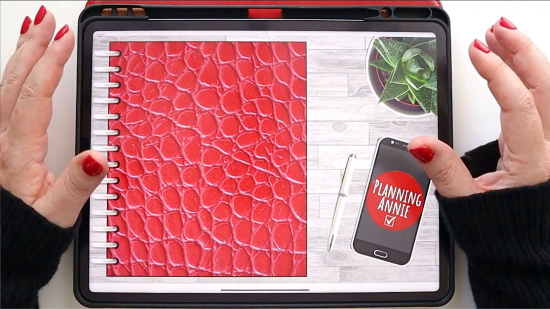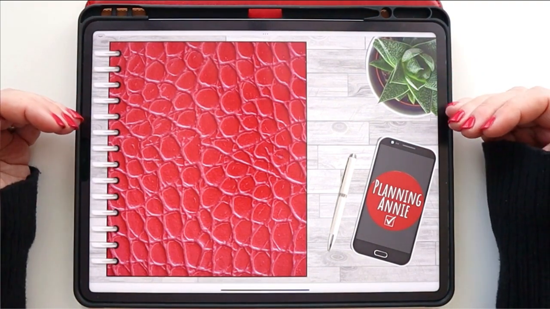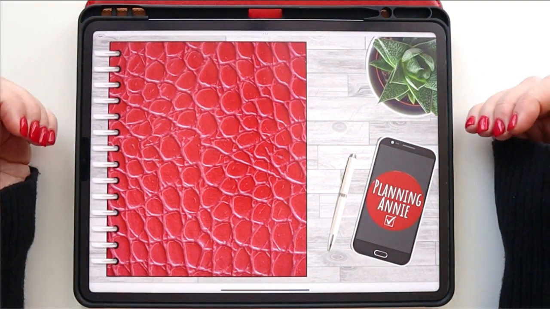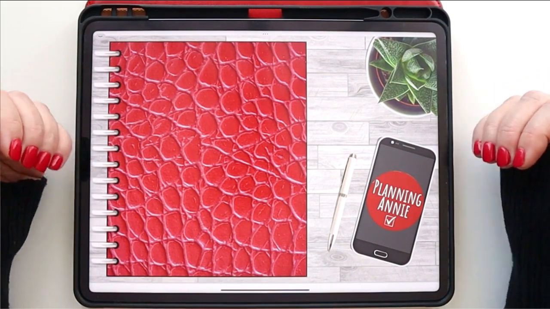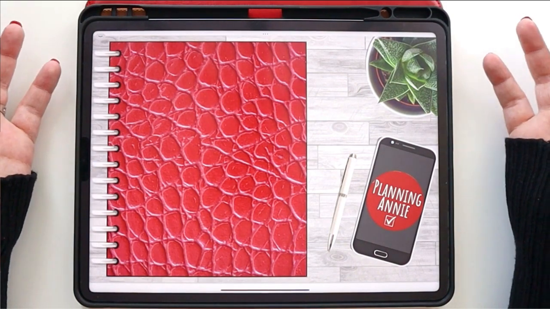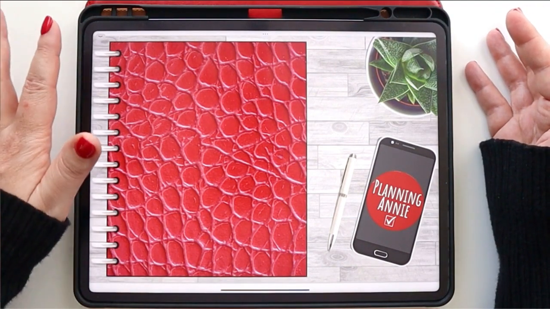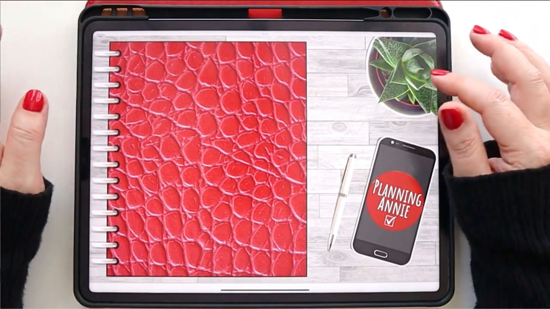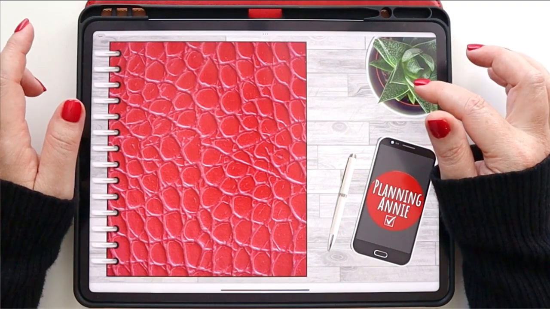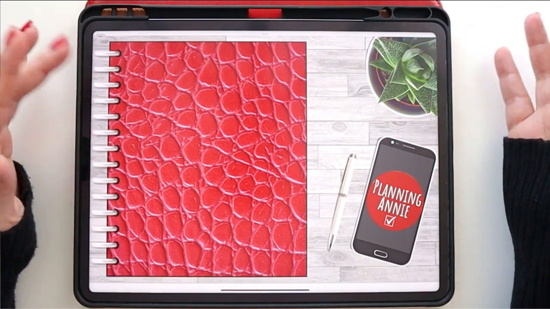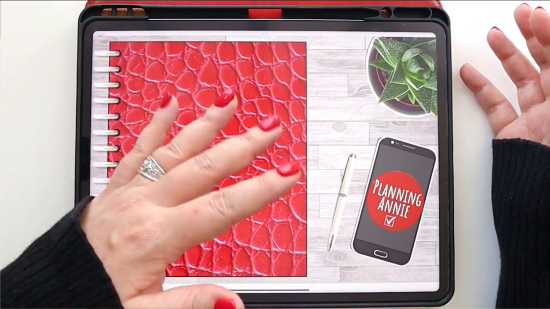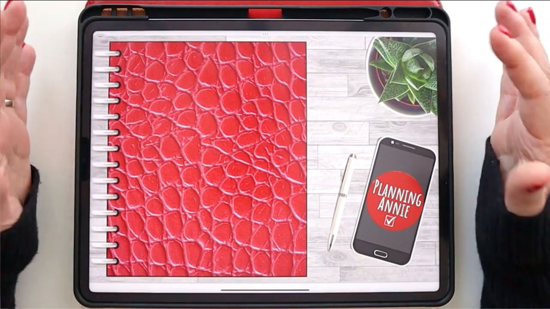One thing I will say, I have always believed every person is unique. Every person's planning needs are unique, and therefore every person needs a unique planner. This is why I have always really struggled to find the perfect planner. And that was true in the analog world, where I was shopping planners and trying different planners. And I found it to be exactly the same thing in the digital world.